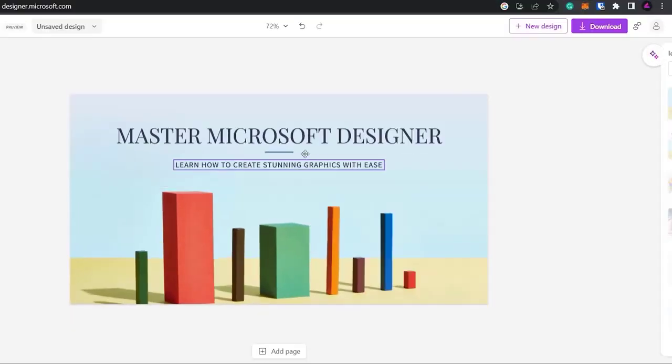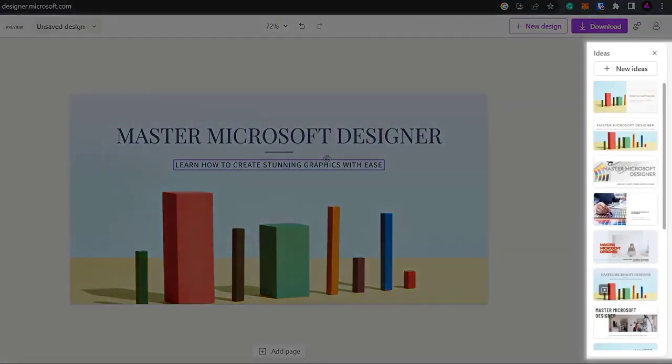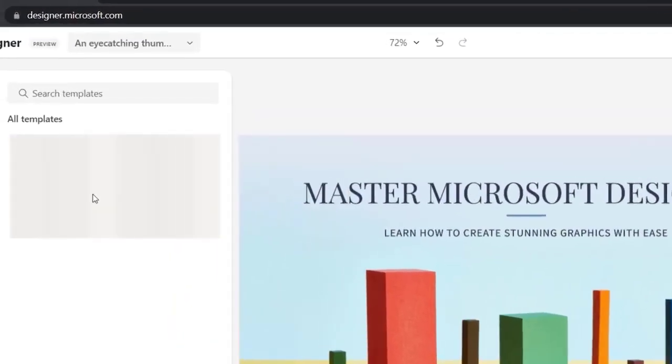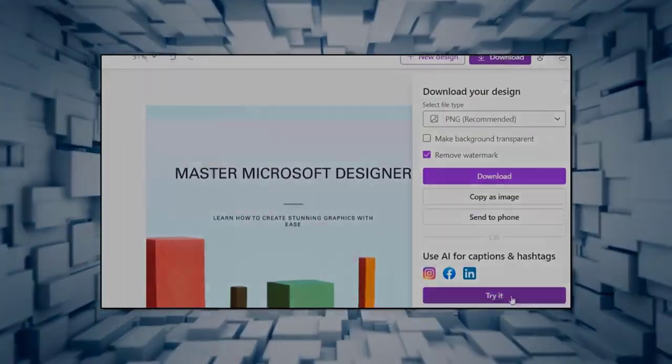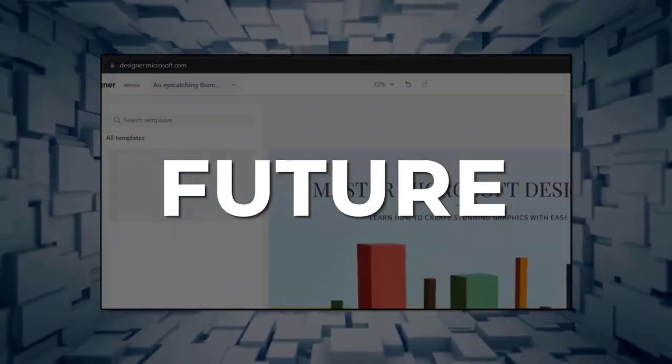If this wasn't enough, you can also create animated visuals with the help of AI. You can bring your creation to life using animated backgrounds, engaging emotions, and text transitions. At the time of recording this, Microsoft Designer is completely free, but this might change in the future.